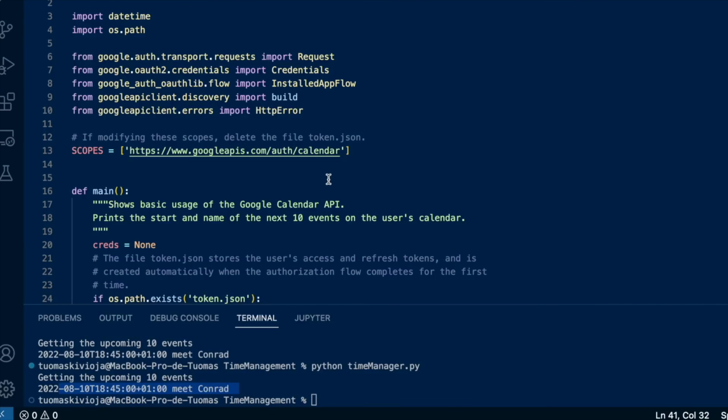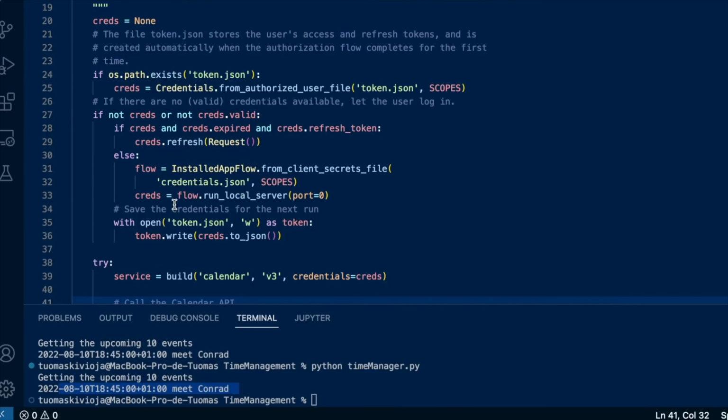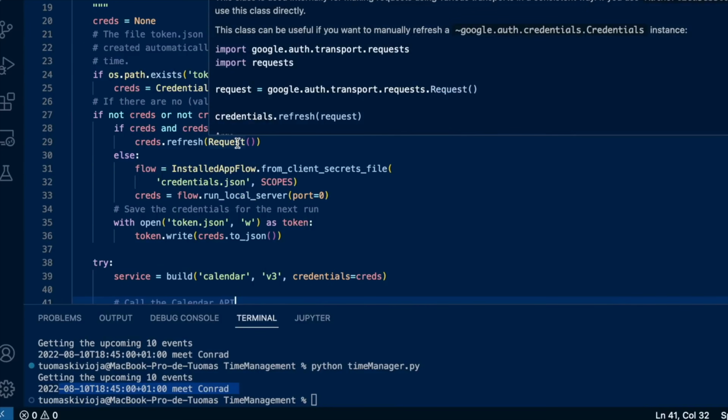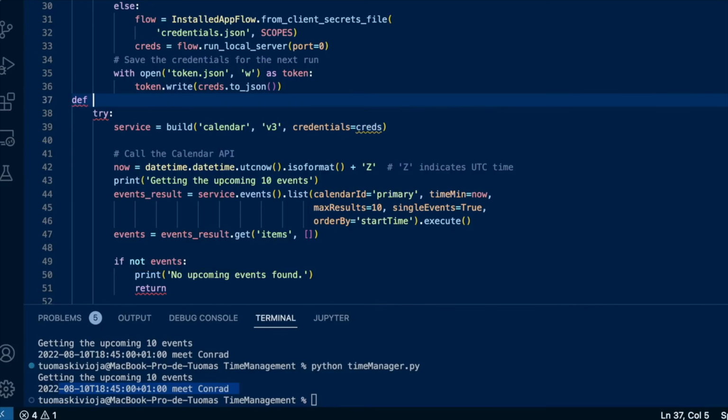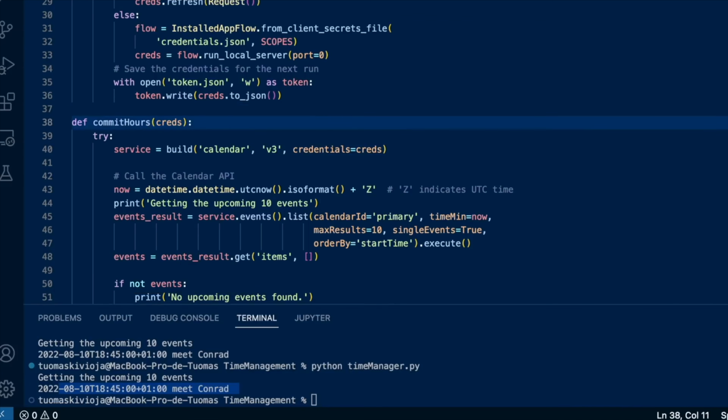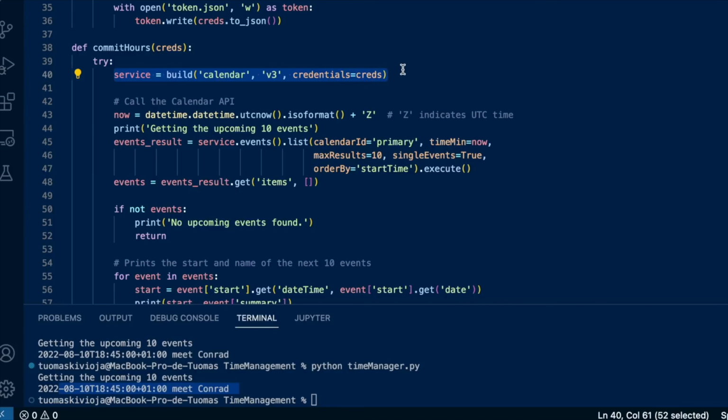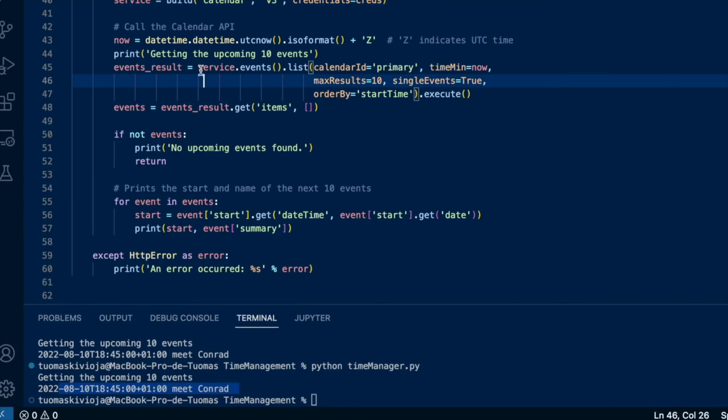Starting from the main function, all of this simply connects you to the API, so we don't need to worry about that. Starting at line 35, we're actually going to wrap this into a function. This line is going to connect with the API, and instead of getting the upcoming 10 events, what we want to do is essentially save all of the past events from this day into a database.